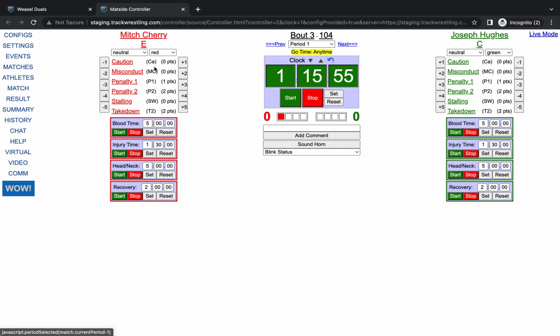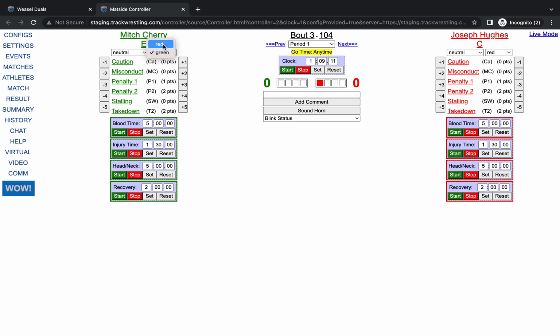It does automatically assign a color to the wrestlers, but you do have the ability to change that from the drop-down menu here. The period and the position should also be correct based off what has been scored into the match, but you do have the ability to adjust those if for whatever reason that's incorrect, so that you have the right options in the scoring menu.